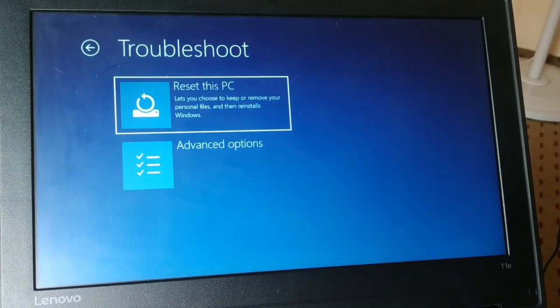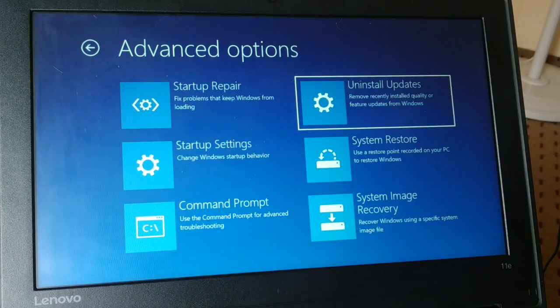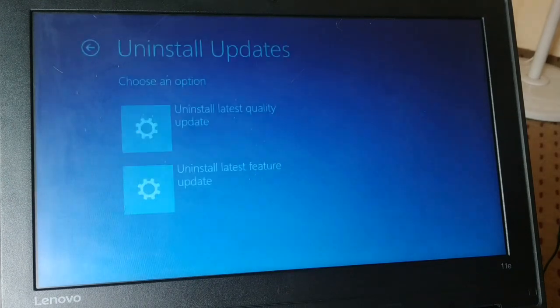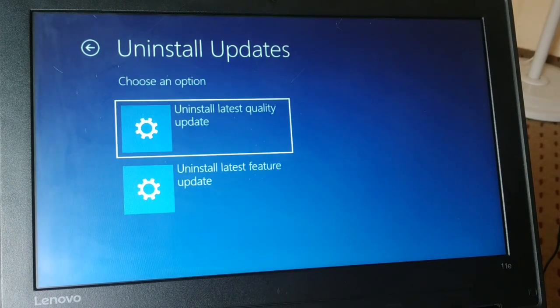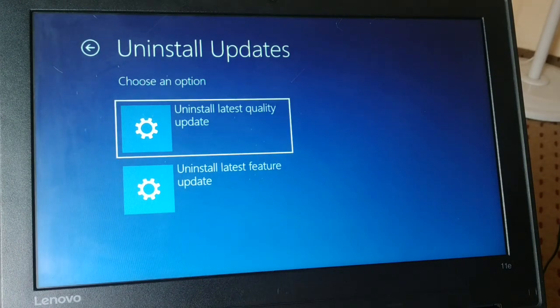Now coming down to the sixth solution, troubleshoot advanced option, uninstall the update. If this issue has occurred because of an update, your PC was healthy and working fine, recently I made an update and now I have this issue. So what you can do is click on uninstall update. You can uninstall the latest quality update.